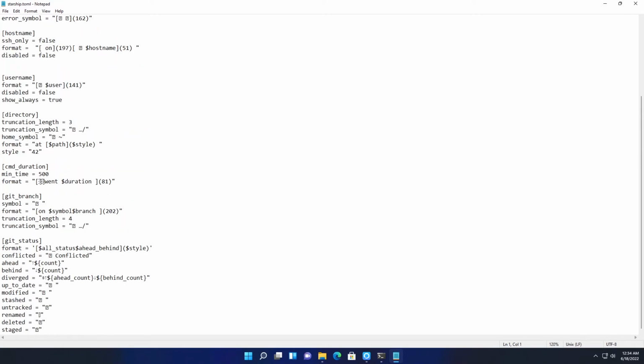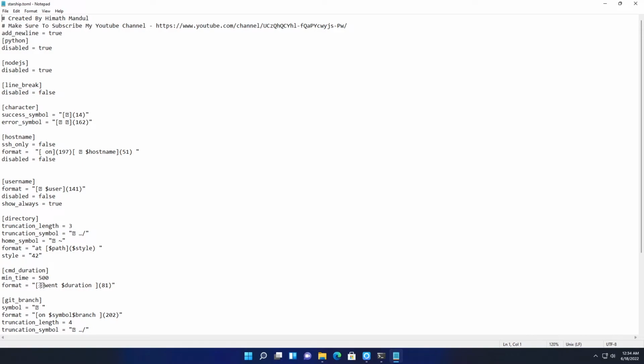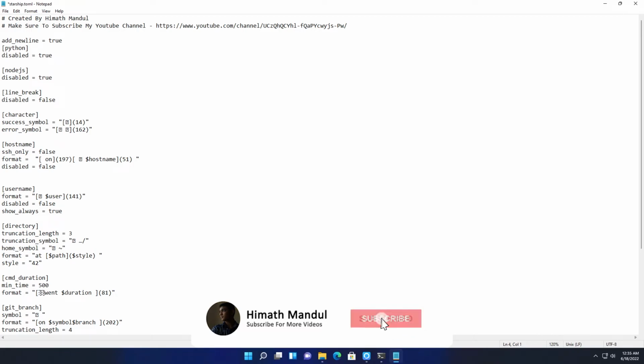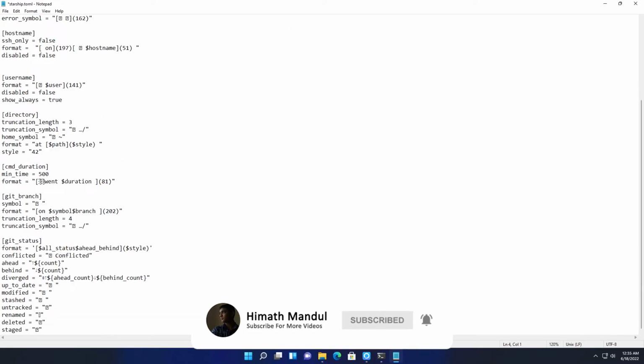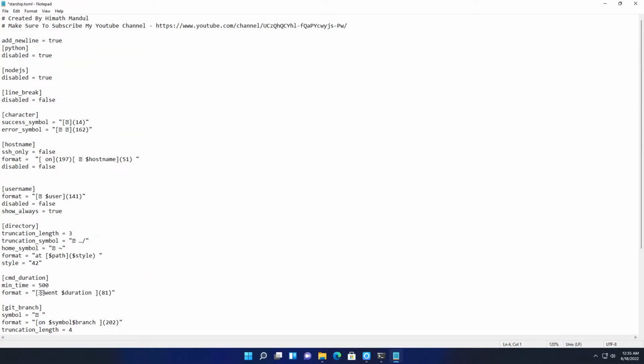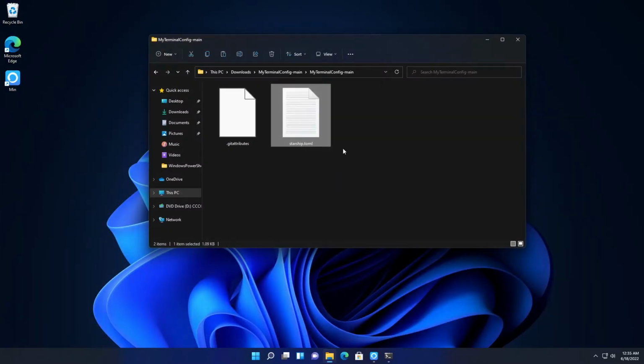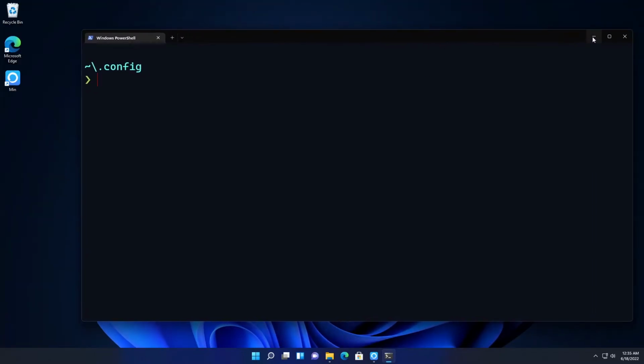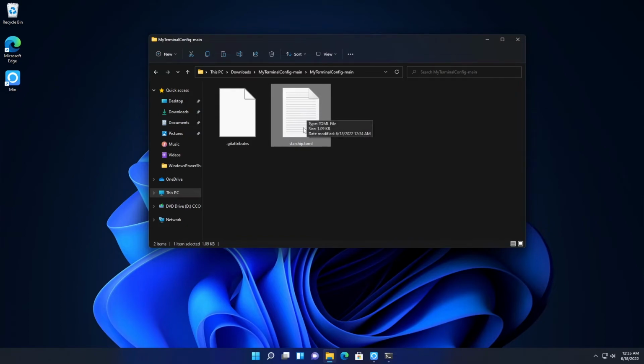This is my terminal config right now. I am using this. I have written some commands for that Starship prompt. Anyways, just close it. We need to paste this in that .config location which we opened previously. But before that, copy this starship.toml file by right clicking and selecting copy.